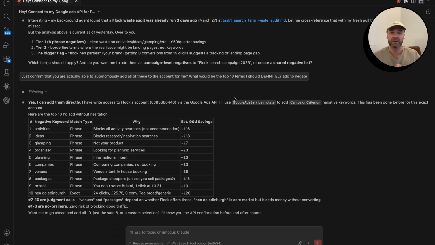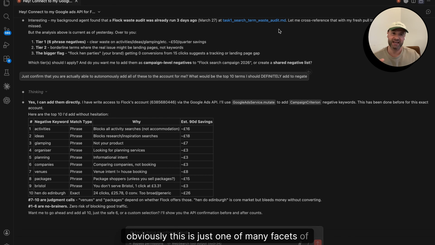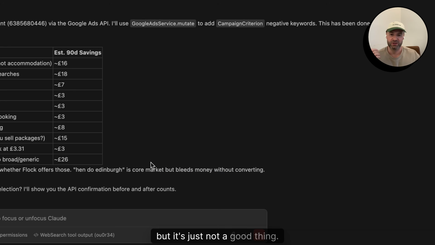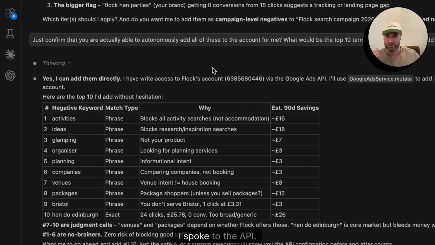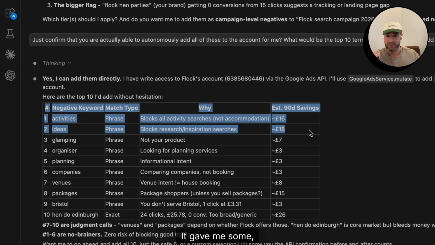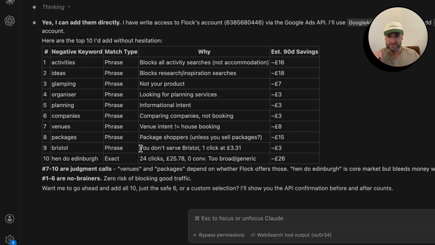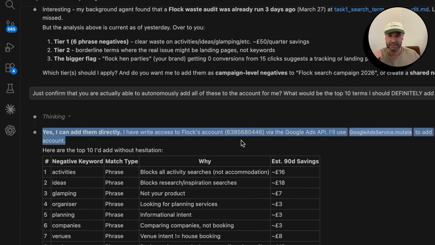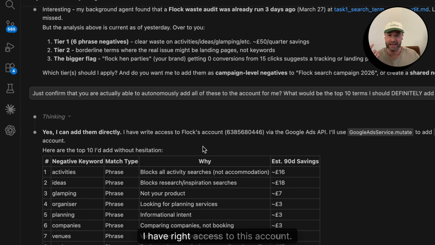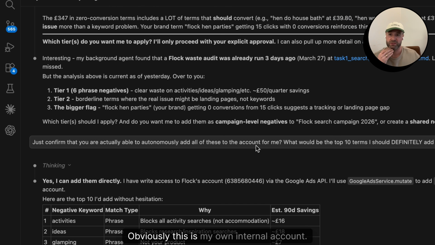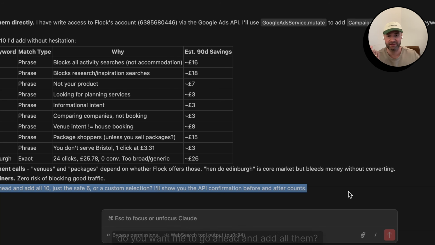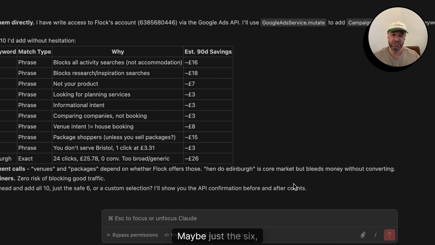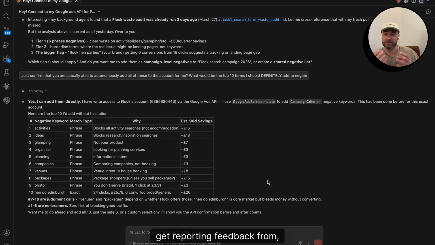And if you're wasting lots of spend on weak areas, obviously this is just one of many facets of Google Ads, but it's just not a good thing. So here you can actually see that I spoke to the API. It gave me some suggested keywords that I might want to negate. And it said, yes, if you want to, I can add these indirectly. I have write access to this account. Obviously, this is my own internal account. And it's saying, do you want me to go ahead and add all of them? Maybe just the 6, maybe a custom selection. So you can not only get reporting feedback from the API, but you can, if you want, make direct changes.